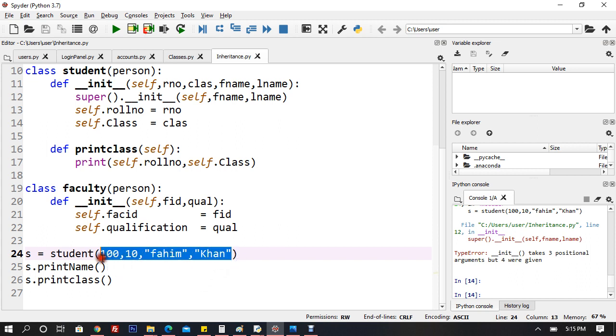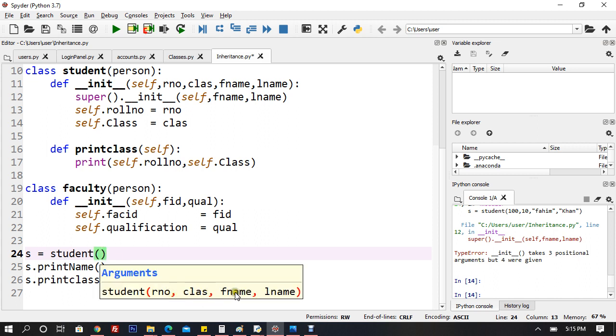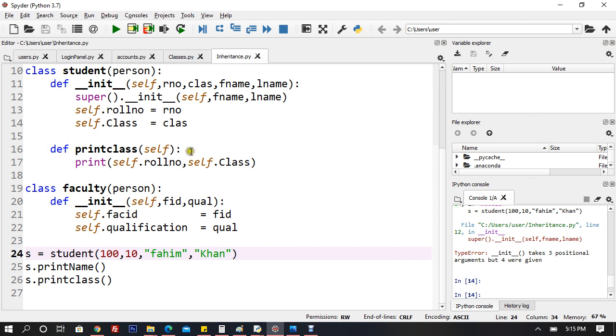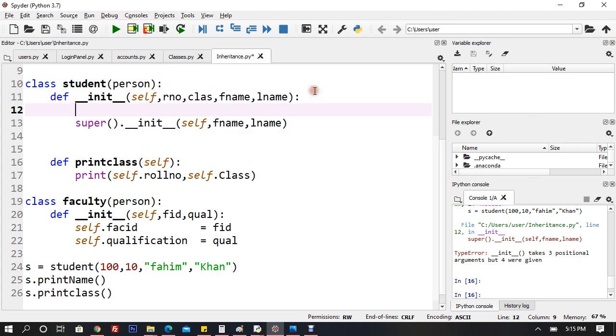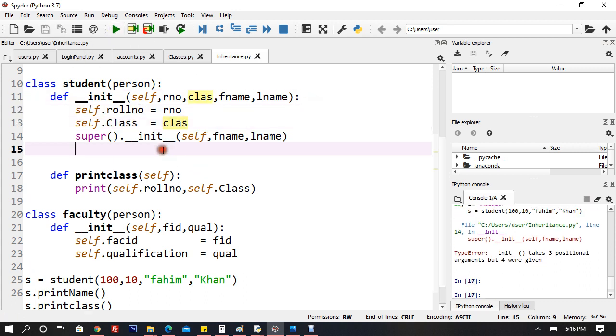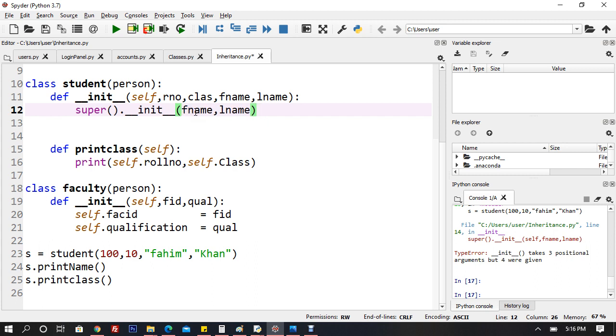Now what will happen? You can clearly see here, the moment you create an instance of this student with roll number, class, first name, last name, it says 3 positional arguments, but 4 were given. Why does it take 3 only? Roll number, class, first name, last name. Who gave 4? Okay, just a moment. What I need to do is something like this. Yeah, we don't need to give self here.